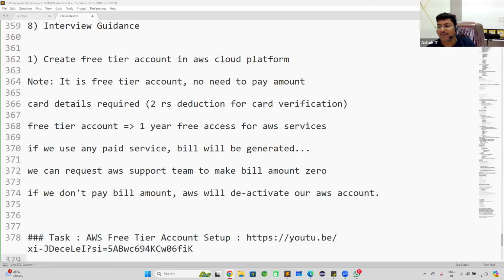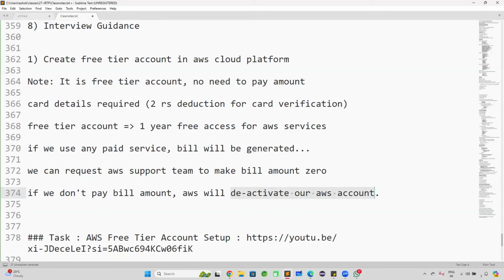We can talk to the AWS support team. We will tell the AWS support team we are students, we are exploring the AWS services, and by mistake we have used one service. So we got the bill amount, but I cannot pay it. If you tell that to the AWS team, they will make your bill amount 0. So you are safe. And in the worst case, what will happen if you don't pay the bill amount? Your account will be deactivated. You lose it, yes, but you can create one more account.